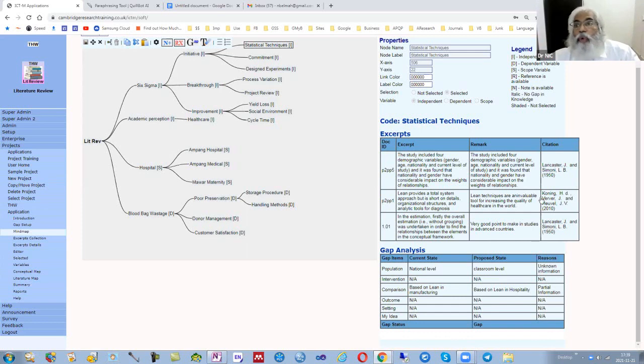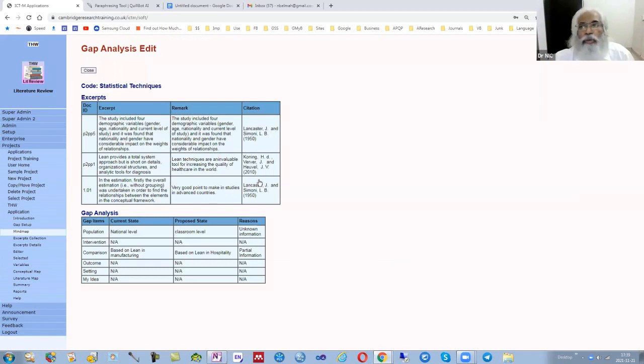Okay. So while you are here, you can also click on something like this and click the gap. So when you click the gap, it will show you, where is this a gap or not? Remember, you are doing this progressively, and let's say you have completed your literature review on 50 articles or 100 articles. So these are all the things you can find about statistical techniques. That means we call it saturated.